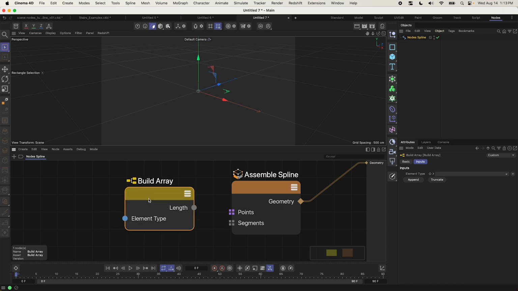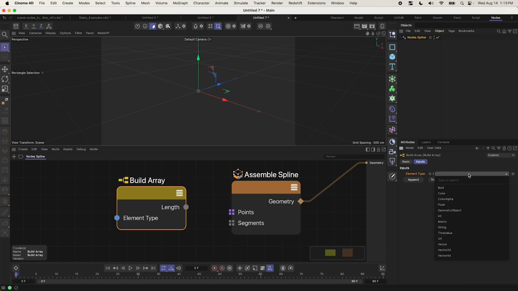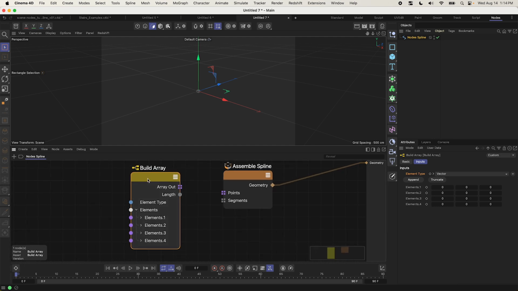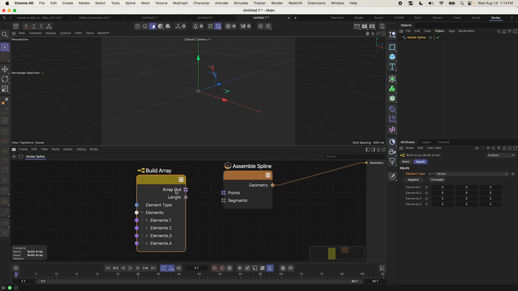Now, to start, it doesn't really look like much. I don't have anything that looks like one of these array ports. And that's because I need to specify the element type. So I'm building an array or a list of something, and I need to say it is a list of what? And it is going to be a list of vectors. So now we see that it sort of changed here to be an array out. It's got the same icon as this over here, so I'm going to connect my array out to my points.